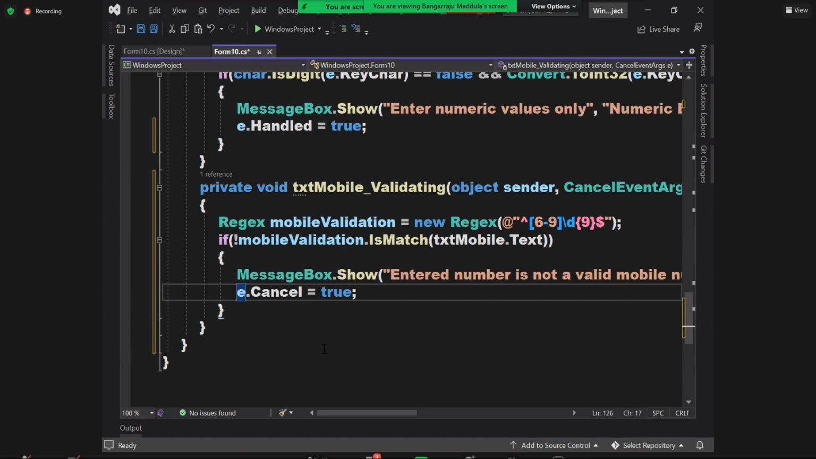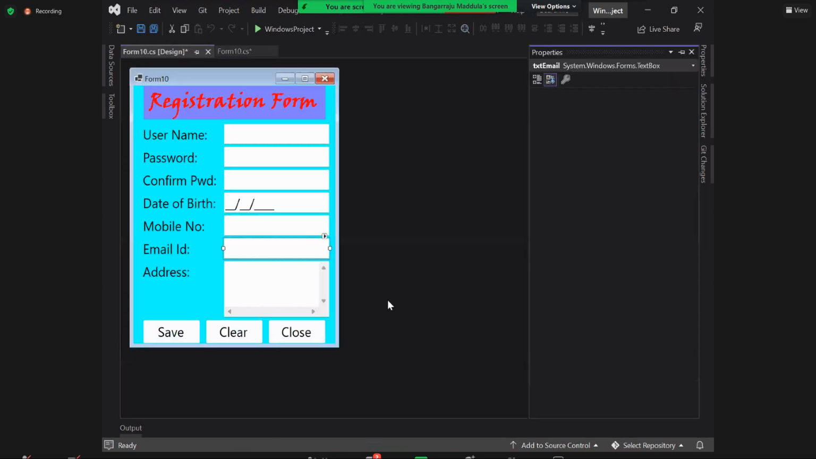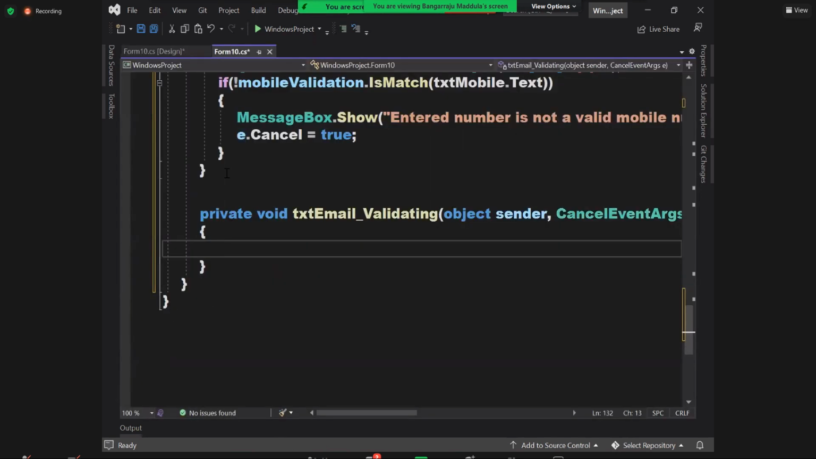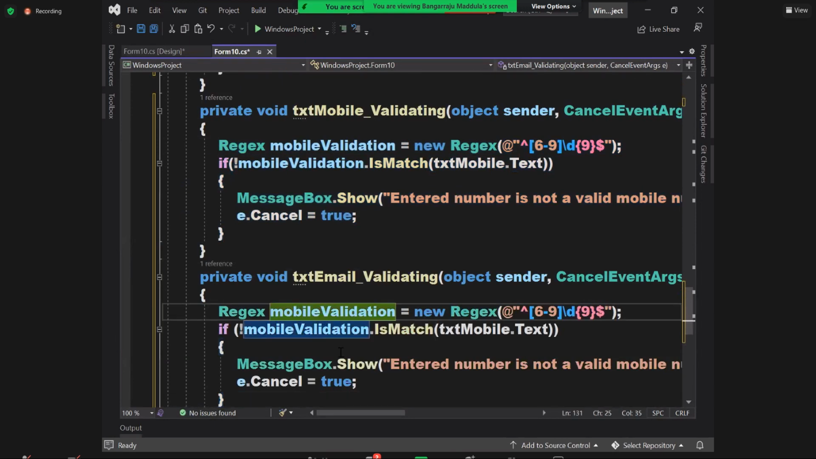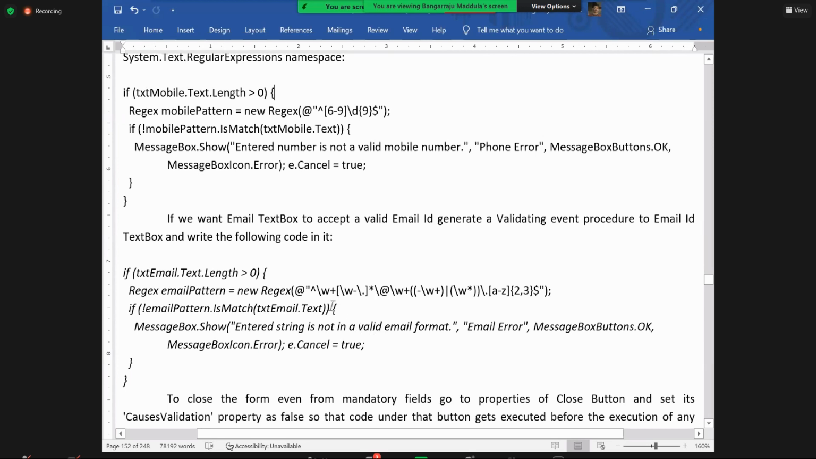What next? Email validation. What I want is email validation. Same here, same only. What you'll do? Events. Which event? Validating. Copy the same code, paste here. I'll rename it as email validation. And here, copy paste the appropriate regular expression for email validation.